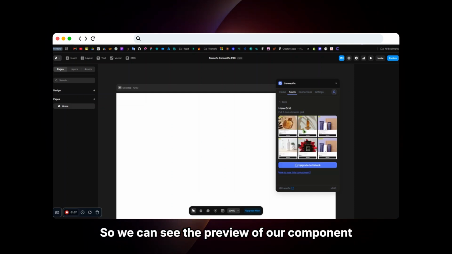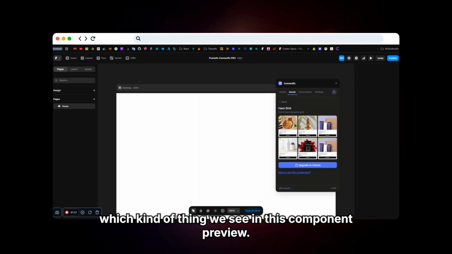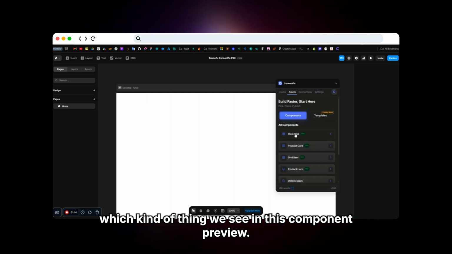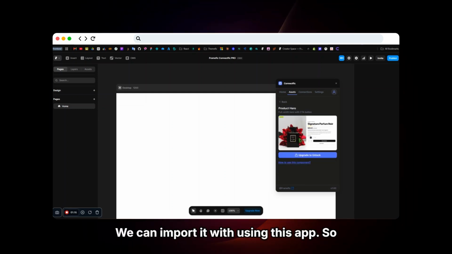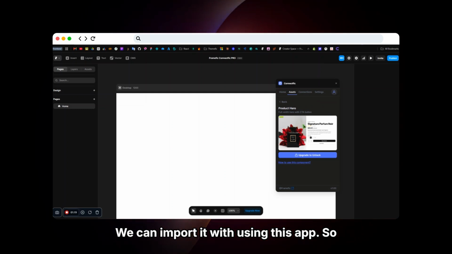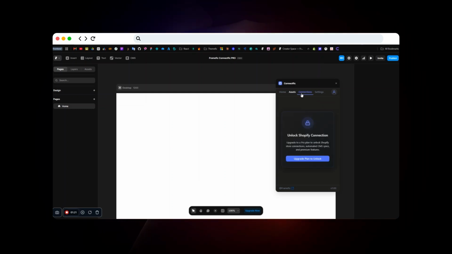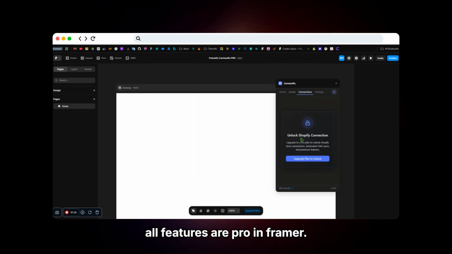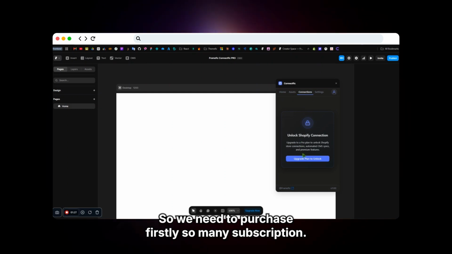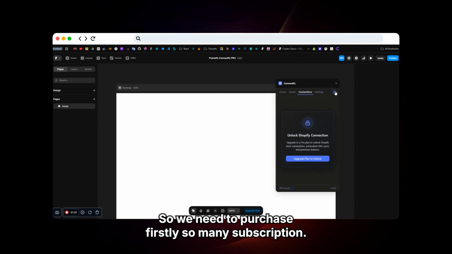We can see the preview of our component, whatever we see in this component preview. Same to same, we can import it using this app. All features are pro in Framer, so we need to purchase first.